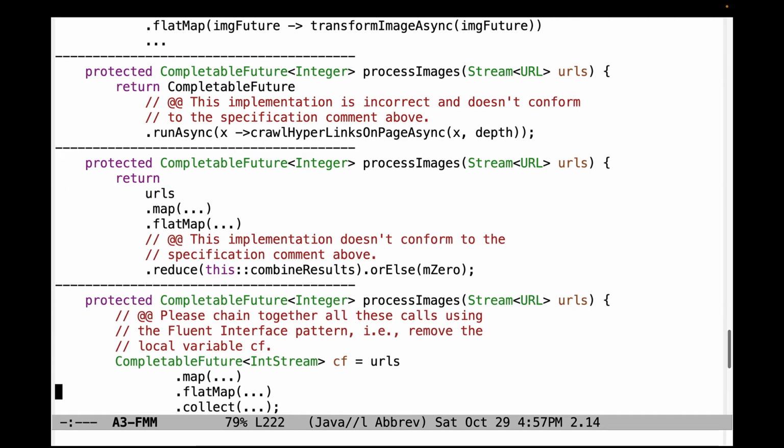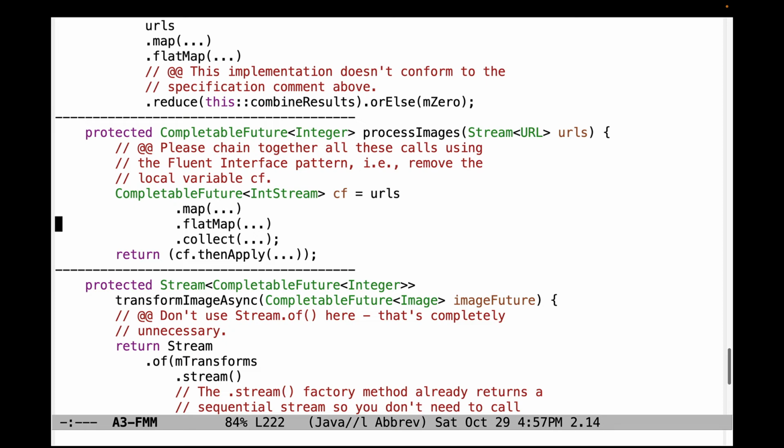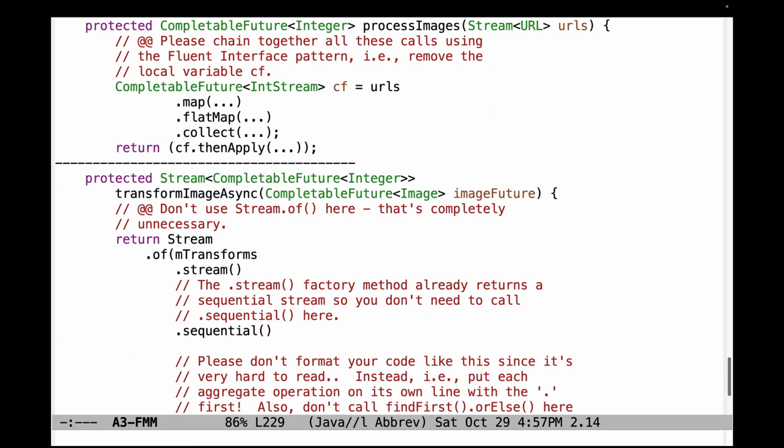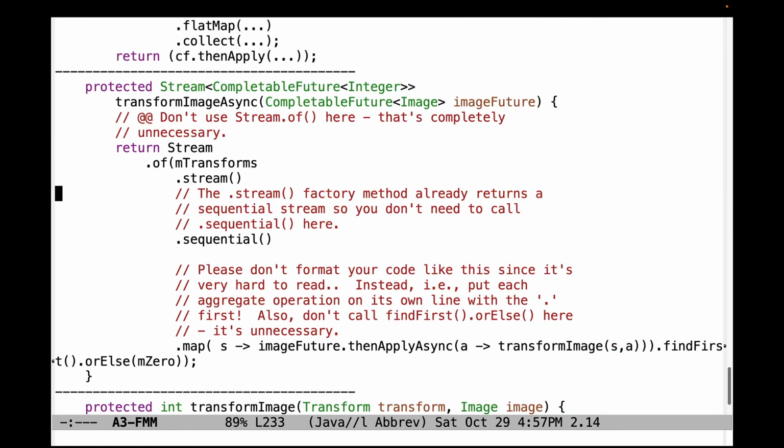Down here, please chain all these calls together using the fluent interface pattern. In other words, remove the local variable CF. Don't need to do that. In this method, don't be using stream of. That's completely unnecessary. As before, .stream returns a sequential stream, so there's no need to say .sequential here.